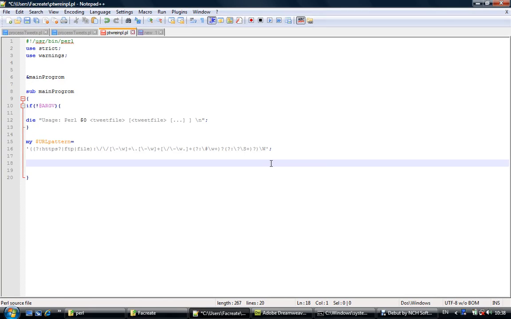This is the second part of the series of a script on how to process tweet feeds with regular expression in Perl. Here I've just used some regular expression pattern and I assign it to this variable, my pattern, a URL pattern.